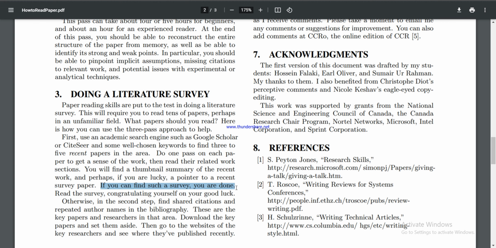Otherwise, in the second step, find shared citations and repeated author names in the bibliography. In the references there are a number of papers published by the same authors, so you can get an understanding that this group is doing this kind of research, and they always publish this kind of paper. If you look at the references, you'll get an idea of it.